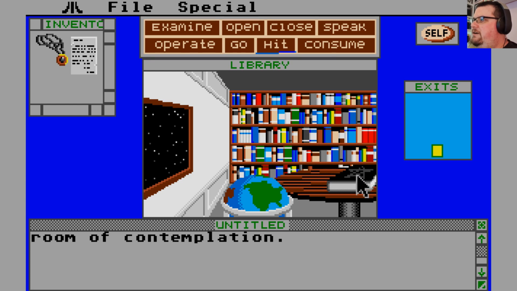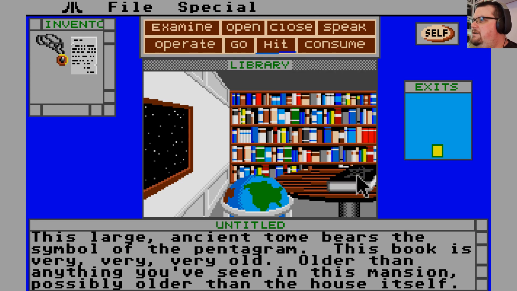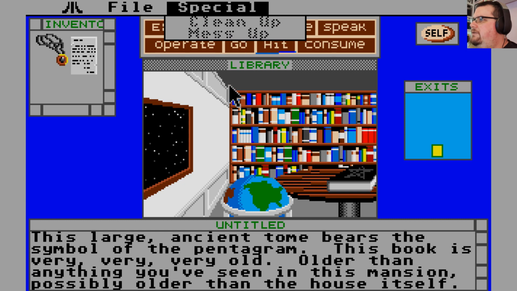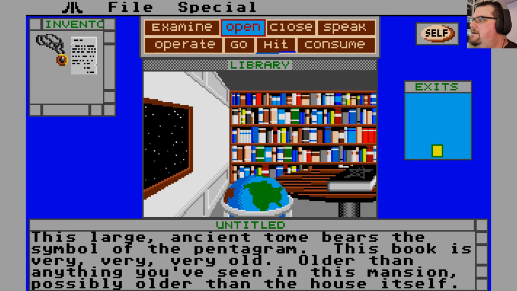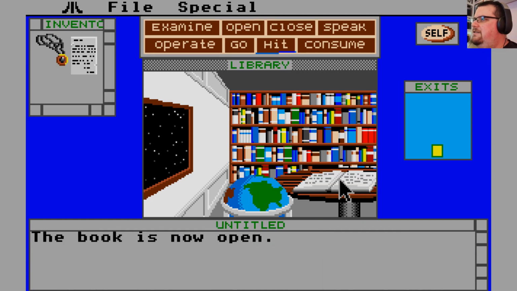Okay, now there's a scary looking book on the table. What is this? This large ancient tome bears the symbol of the pentagram. This book is very, very, very old. Older than anything you've seen in this mansion, possibly older than the house itself. Okay, well, let's read it. That seems like a good idea, doesn't it, in a game that's likely to kill us? The book is now open. Let's read it and go mad.